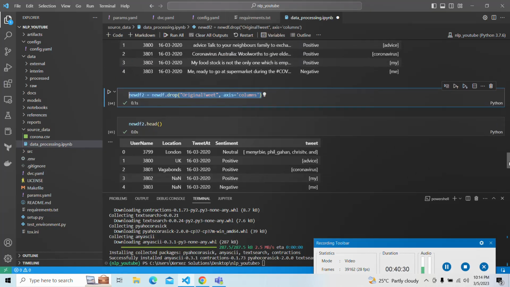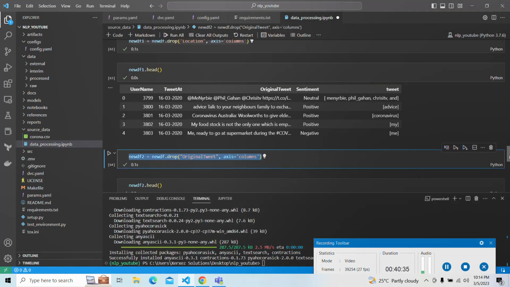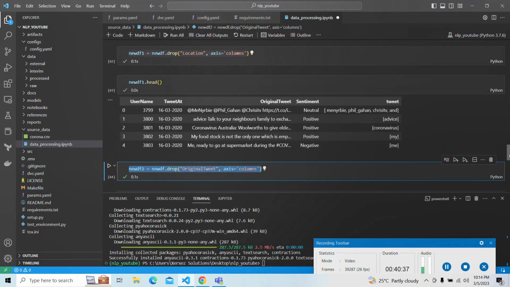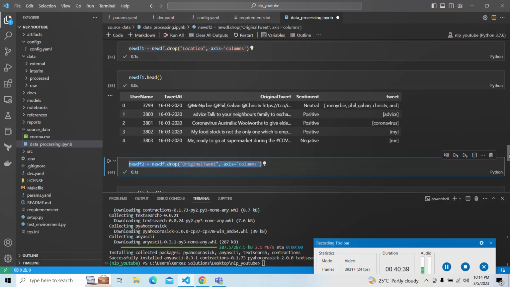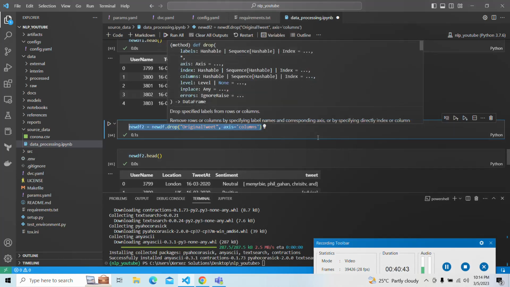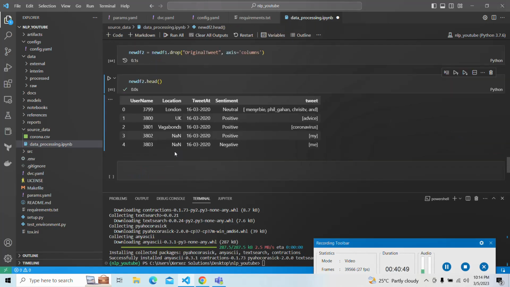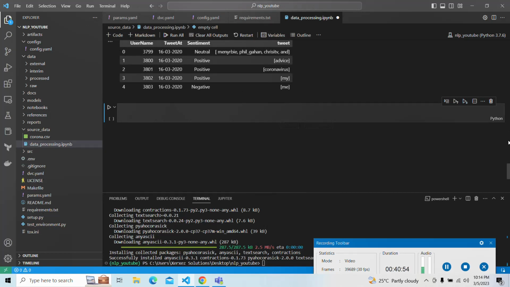I think location is coming again. I think we have eliminated that in df1.head, right? So yes, I eliminated it from the df. So this is supposed to be 1. Okay, now run this, execute df2. Now you can see it's perfect.